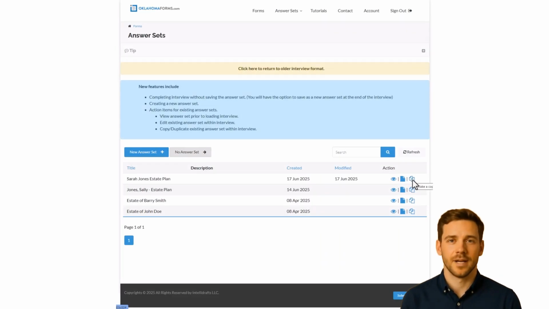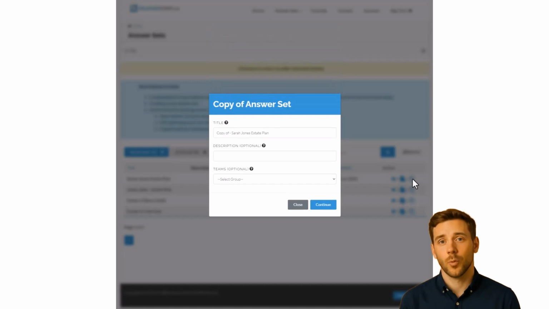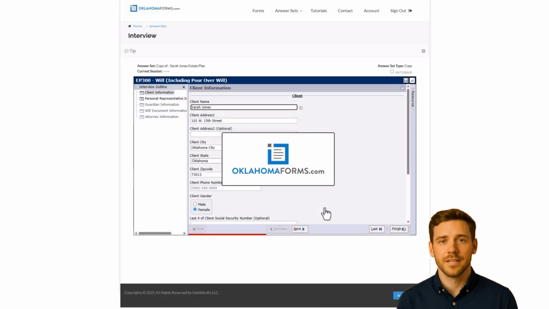Finally, the action icon on the far right, which looks like 2 sheets of paper, is used to make a copy of an existing answer set and load the copy into the interview for the form that you previously selected from the Forms menu. This may be helpful if you want to branch an existing answer set so that you can edit the data in the new branch or copy of the answer set without overwriting anything in the original answer set.